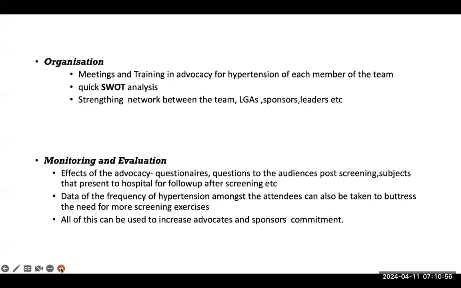Then for organization, this will be involved between the team. So we'll have meetings and training in advocacy for hypertension with each team member so that we know what exact knowledge base each team member has. Then I'd like to do a quick SWOT analysis, especially for organization, which will include the strengths. Strengths, that's going to be the first thing. What are the strengths? What do I have? I'd like to evaluate all the things I have and my strengths.